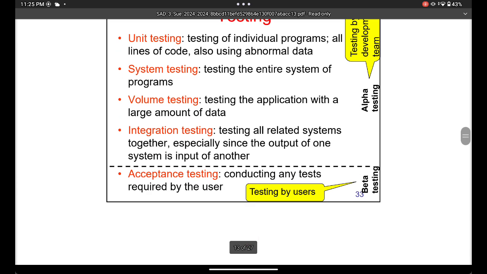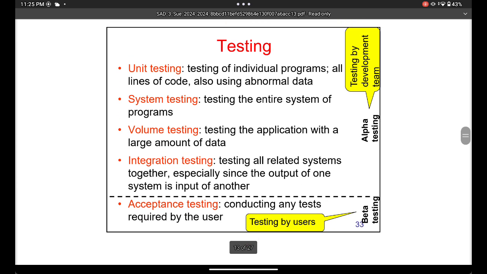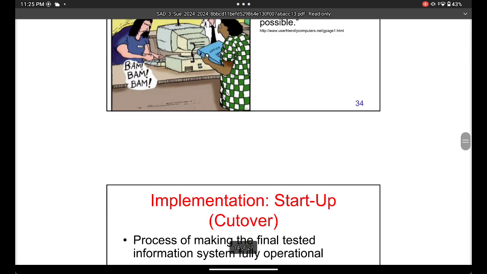So as you can see, we covered everything. Now, alpha testing and beta testing. They don't discuss it over here.